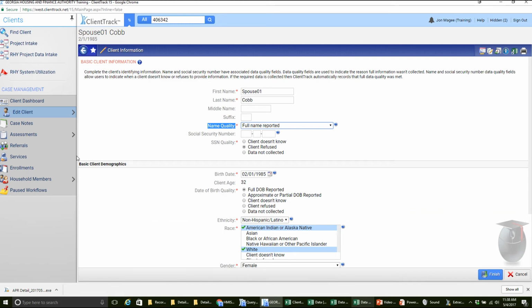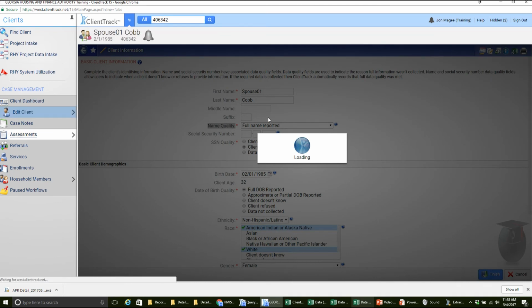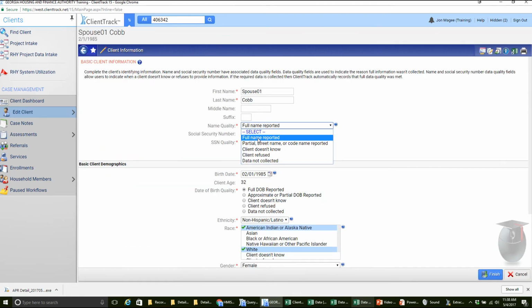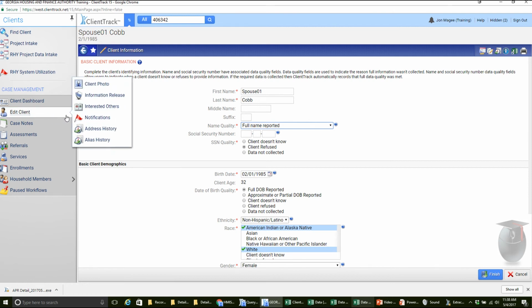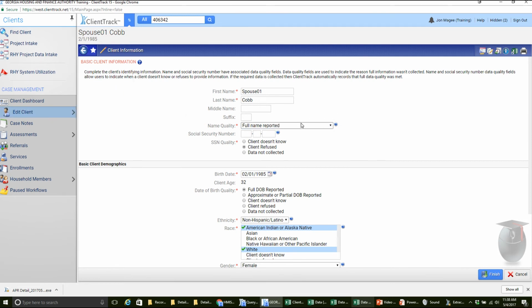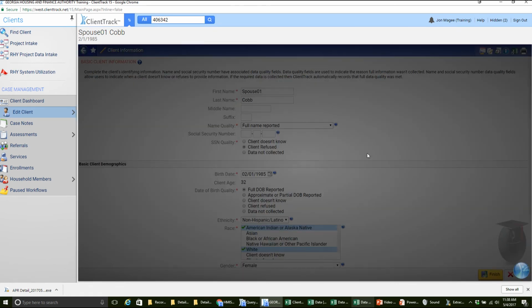Where it gets a little confusing is when you go in to edit that client to correct them, you're actually not going to see a blank here. You're actually going to see full name reported. What's going on though is when you pull up this edit client form, that's when the form's logic kicks in and says, oh, we see a first name, last name, so we're going to set that as full name reported. So to fix that issue, it's as simple as pulling up the client, going to edit client, verifying that full name reported is there, and then clicking finish. When you do that, it's going to correct that issue.